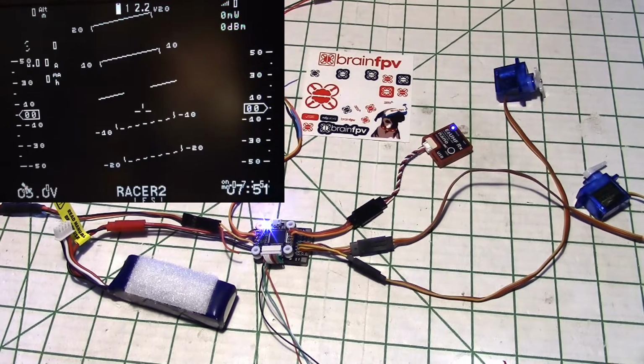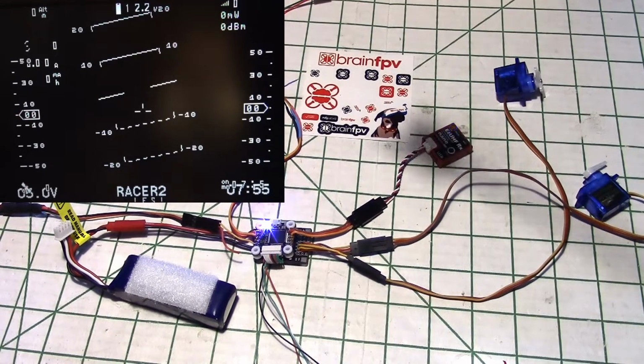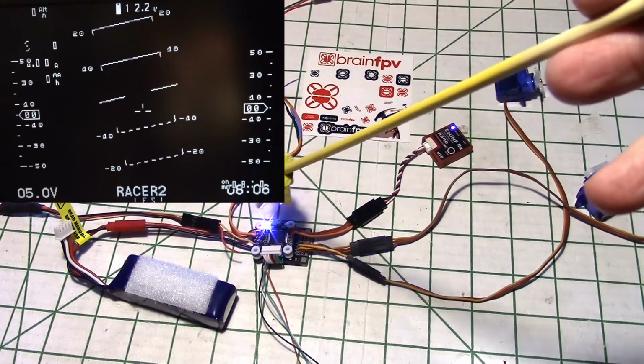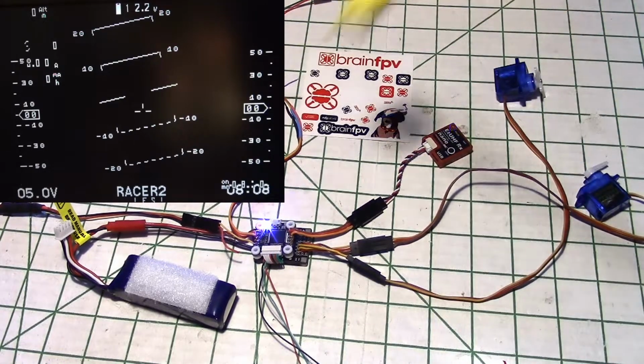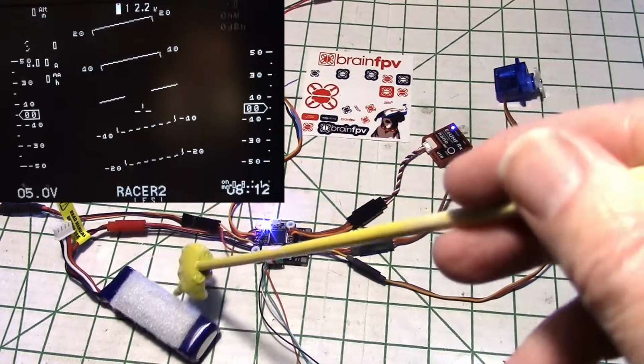That's the OSD from this board right here, and the OSD from the camera. And there's a Racer 2 logo that's coming from the camera, and also the battery voltage going to the camera, which is 5 volts. So this board is providing 5 volts to the camera as well as to the other components, and it's all running off this battery right here.